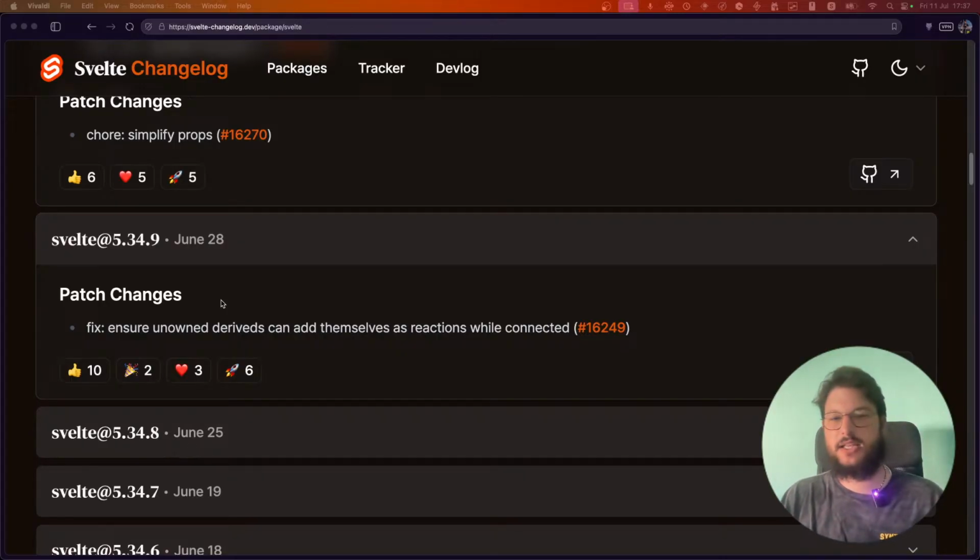So an unknown derived is a derived that you can create in a module. If you have a derived directly in a module, created outside of any effect, any component, for example, it will be an unknown derived. And they are a bit different from normal derived, because we need to treat them differently if we want to be able to clean them up. Otherwise, we will leak memory.